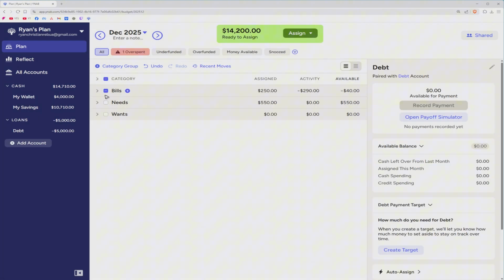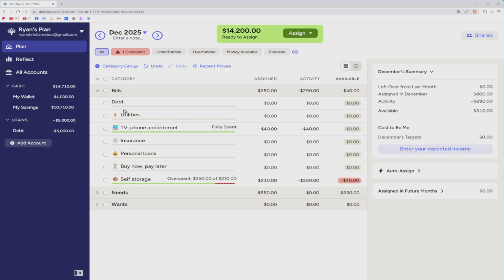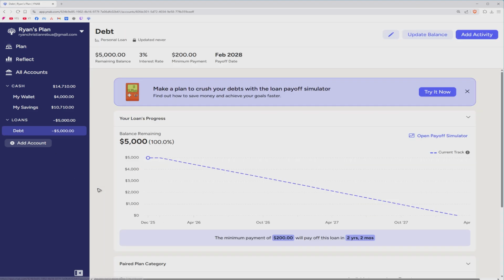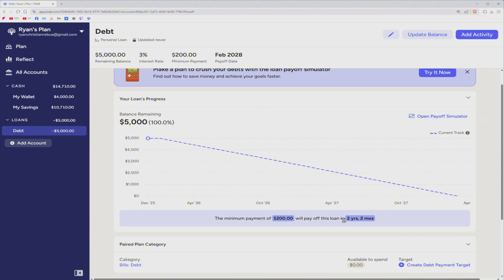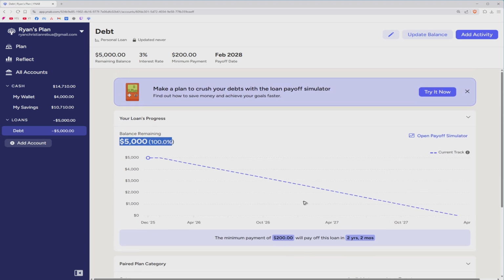Now, as you can see here under bills, you should be able to see debt. And by the way, instead of personal loans, I renamed it as debt. And here we have the loan section. Now let's click on it. As you can see, the minimum payment of $200 will pay off this loan in 2 years and 2 months. As we have here, the balance remaining. So it just automatically calculates.